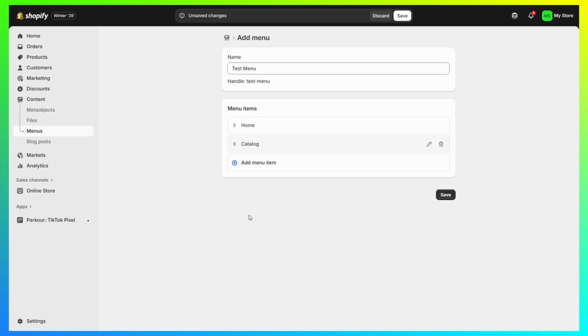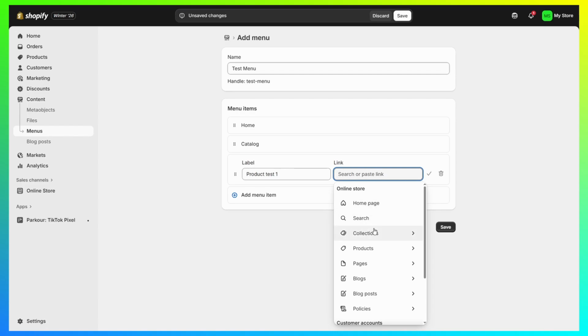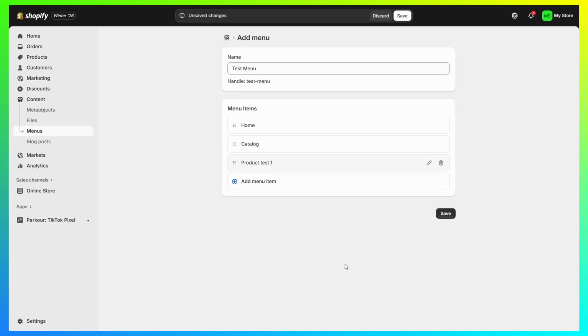Next, I'm actually going to add a product and have it in the menu. So I'm just going to click on add the menu item, give it a name. And then when we click on link, we can actually click on products and we're going to have a list of all the different products that we have. I'm just going to click on this one and that's what we have here.